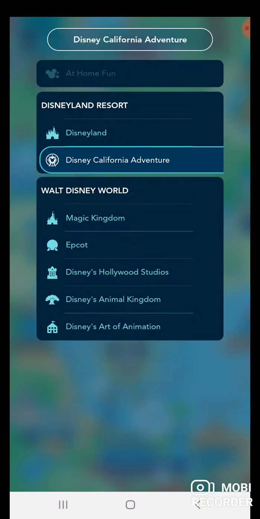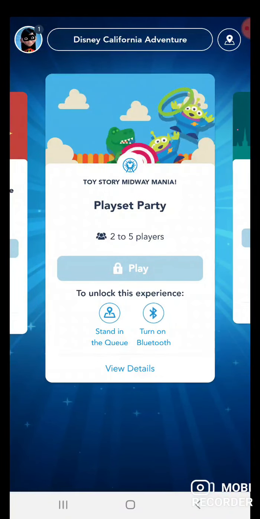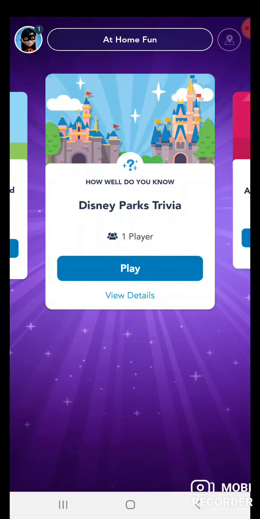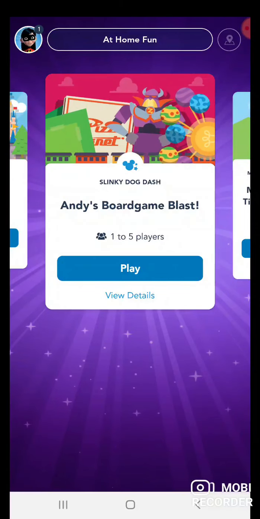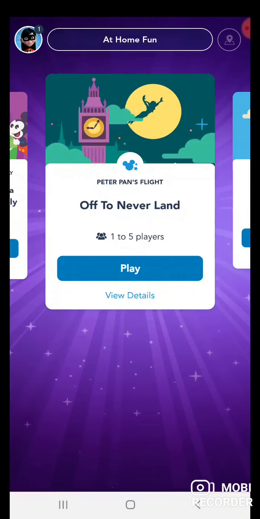And what you can do is, maybe you're not at the park, you're maybe like me, you're at home right now, and you want to have some Disney fun. Or maybe, I guess not. You have to hit the X mark. Alright, then you can hit at home fun. And it'll give you all these options that you can just slide through.